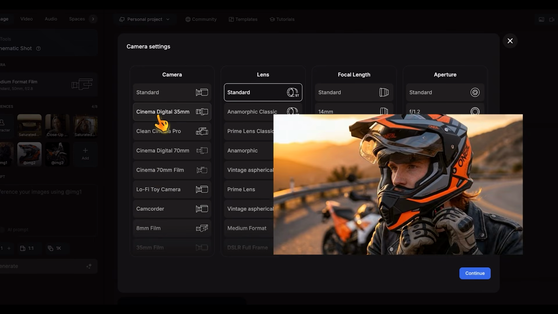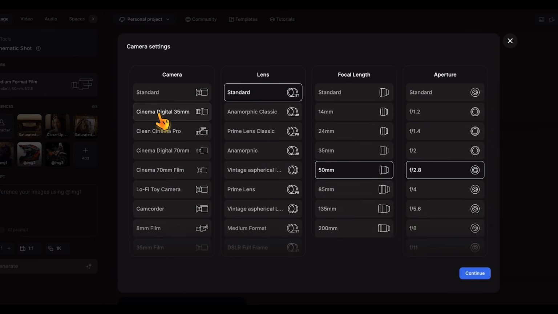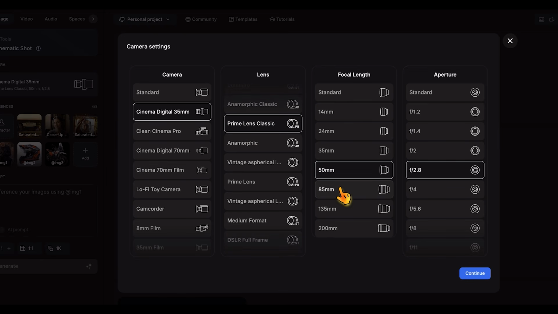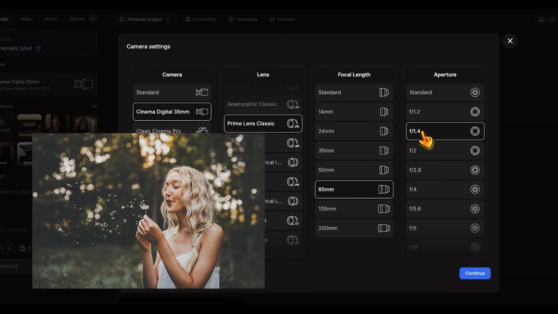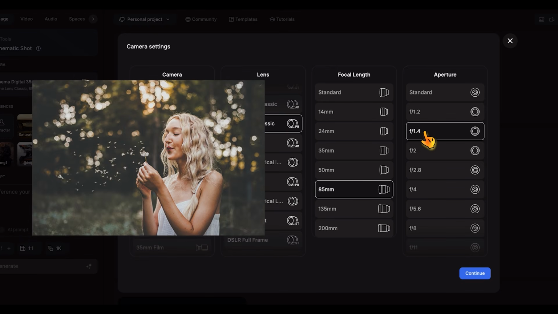Since it's a close-up of me adjusting my helmet before a ride, I want it to feel focused and cinematic. I'll set the camera to Cinema Digital 35mm, choose Prime Lens Classic, set the focal length to 85mm, and keep the aperture around f1.8 to f1.4. That gives a nice blurred background with the subject in sharp focus.